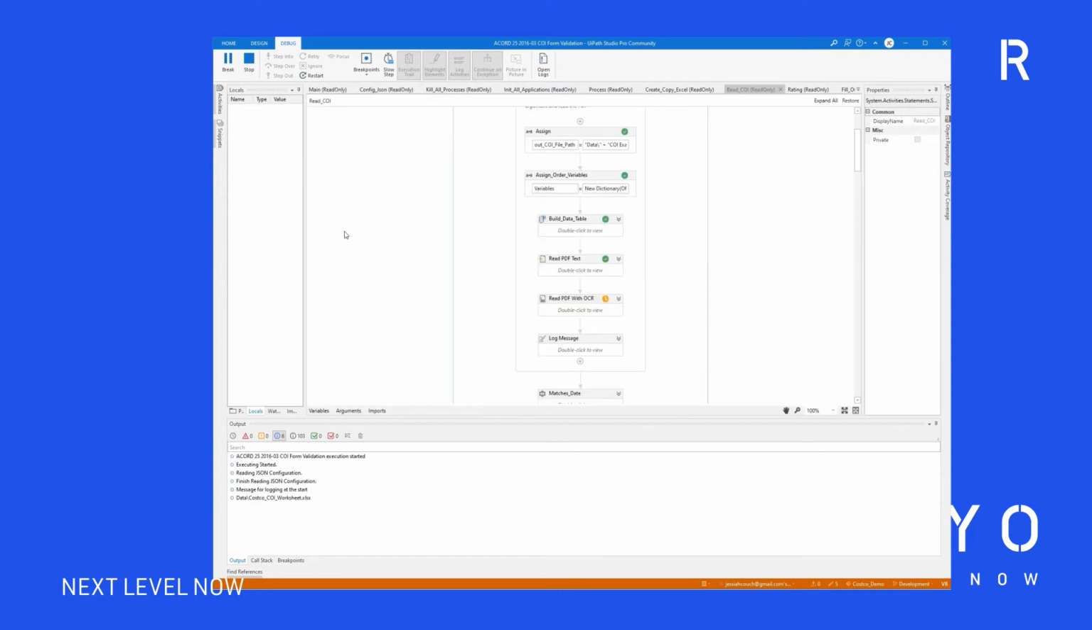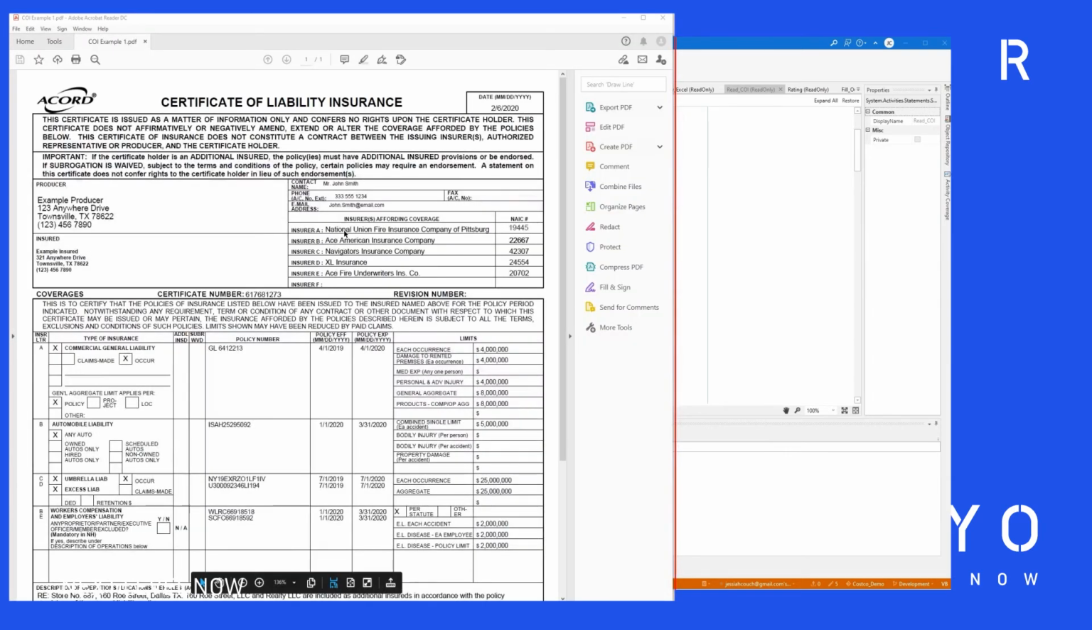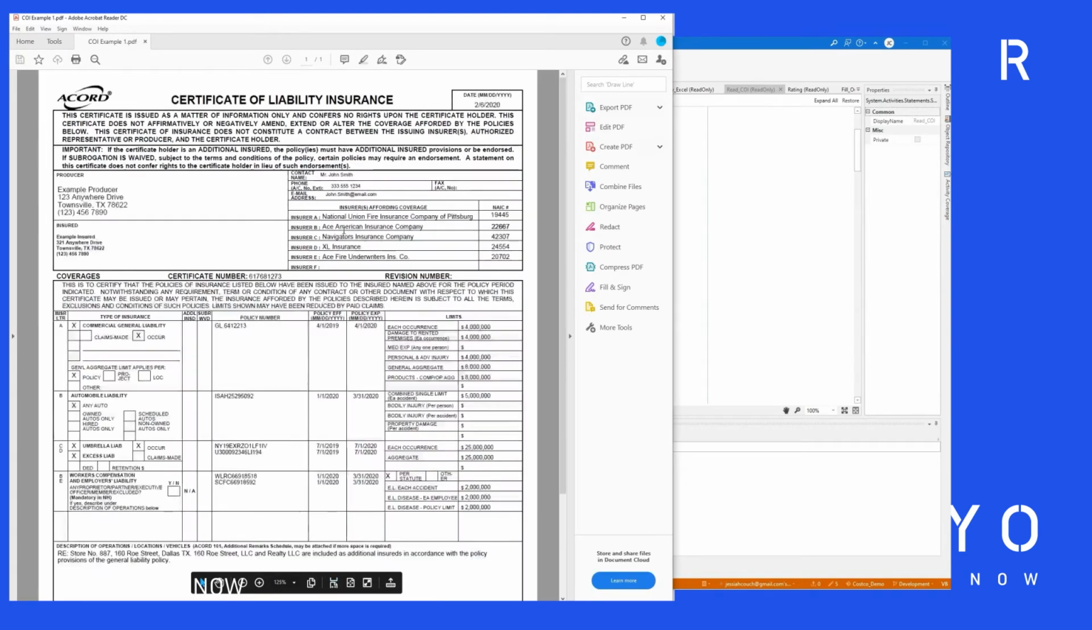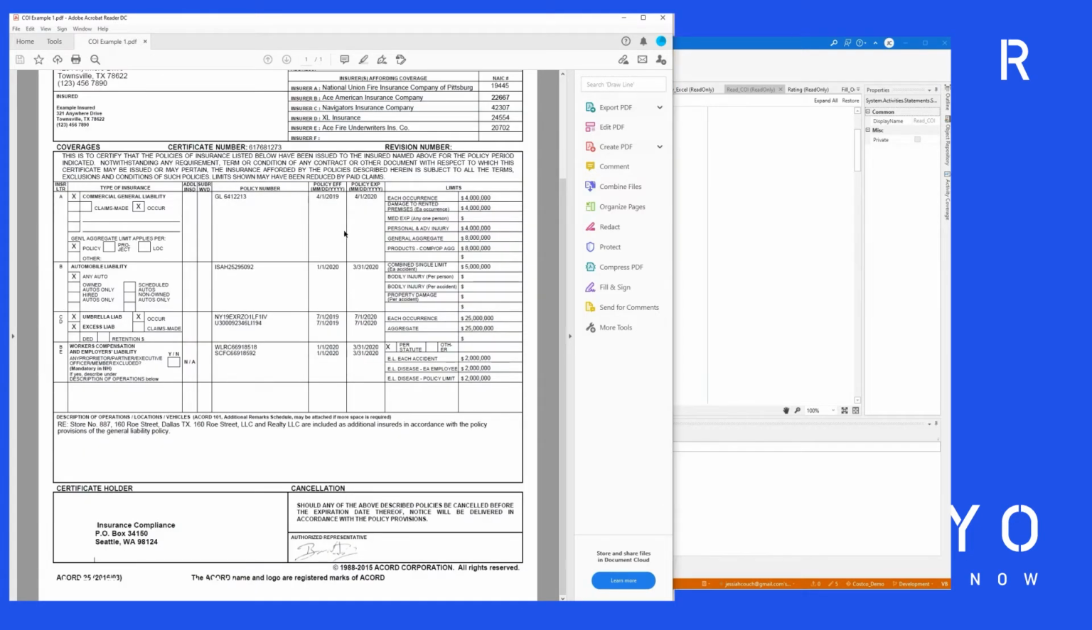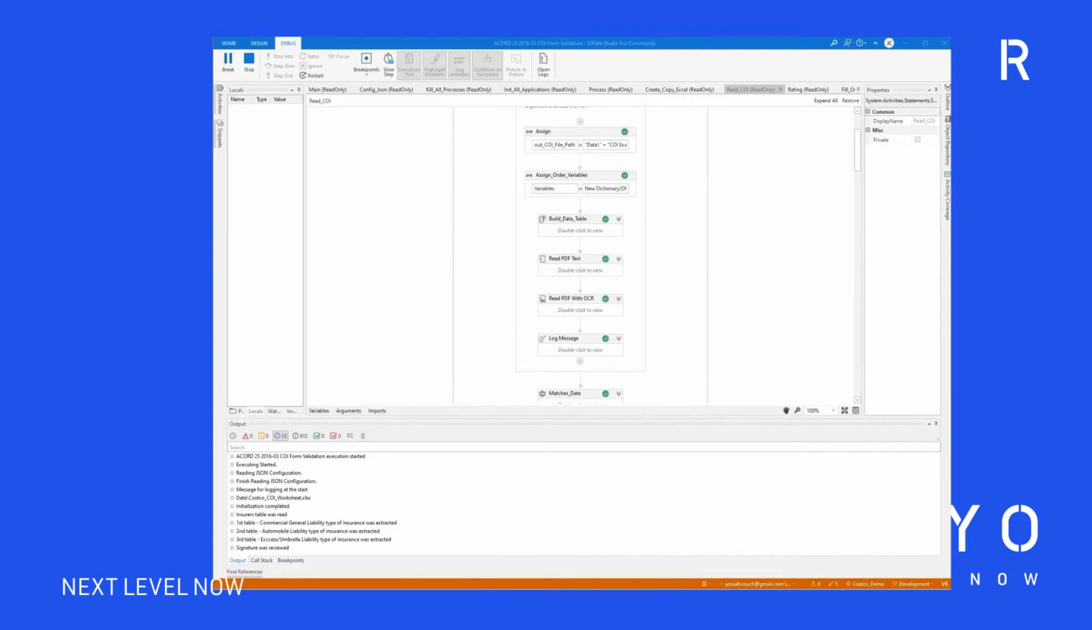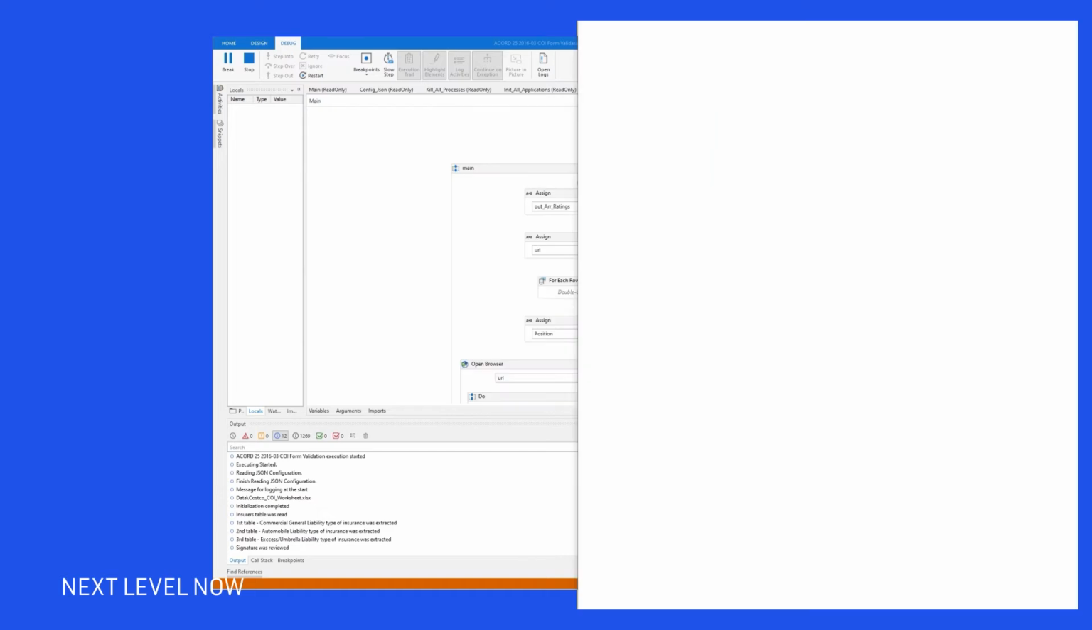Once that's done, it will begin reading the PDF document with both the Read PDF text activity and the Read PDF with OCR. The final stage is to validate that the signature block is present. Now that the bot has finished reading the PDF document, it's going to load that information into memory in preparation for the next stage, which is validating the NAIC numbers.